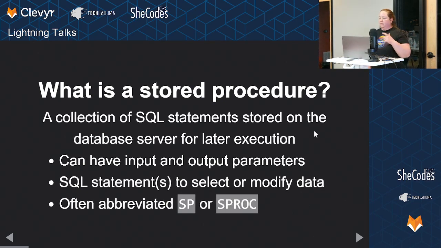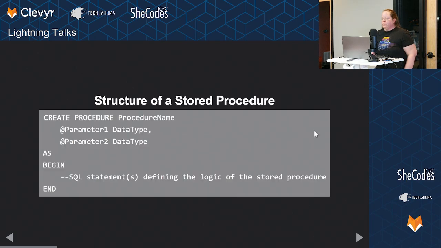And it's a collection of SQL statements. You can have any number of input and or output parameters, none or some of each. You do need at least one SQL statement in your procedure. You can be selecting and or modifying data. You can have a bunch of statements. I don't want to admit how many hundreds of lines I've written in one stored procedure. You're going to be doing like one thing in this procedure. And if you hear me say SP, I'm talking about stored procedure. I've also heard people say SPROC, although not as common, but those are the two abbreviations you might hear for stored procedure.